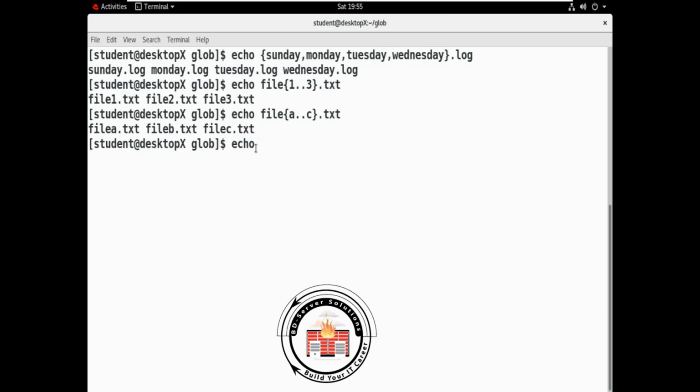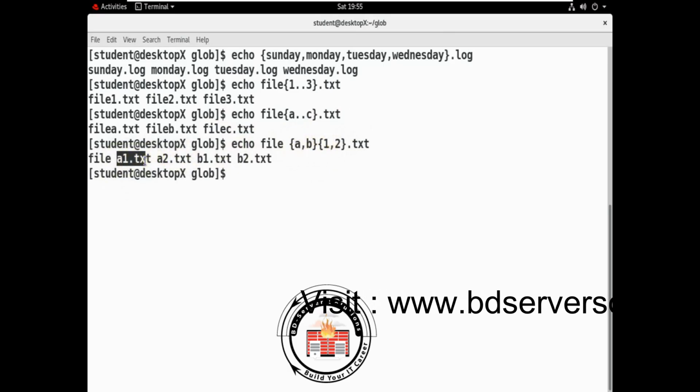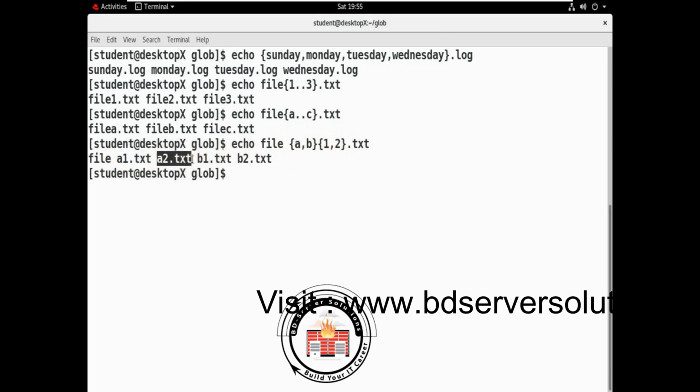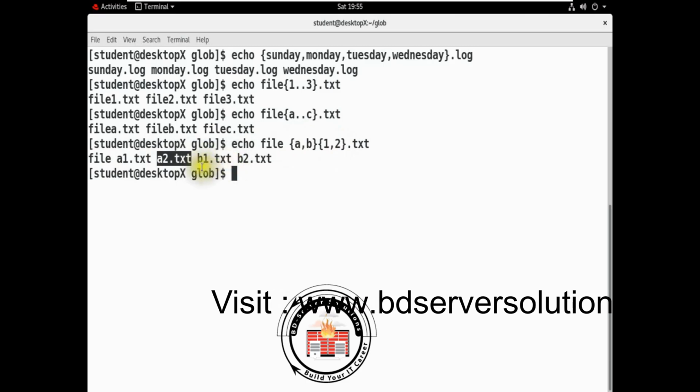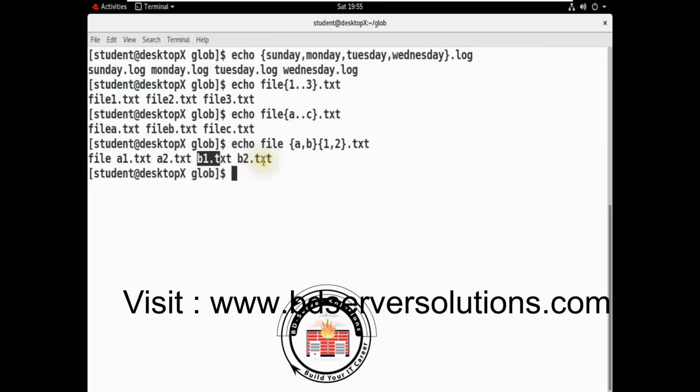Type echo space file curly bracket opening a comma b curly bracket closing again curly bracket opening 1 comma 2 curly bracket closing .txt. It will create files with the names filea1.txt, filea2.txt, fileb1.txt, fileb2.txt, like a matrix multiply.